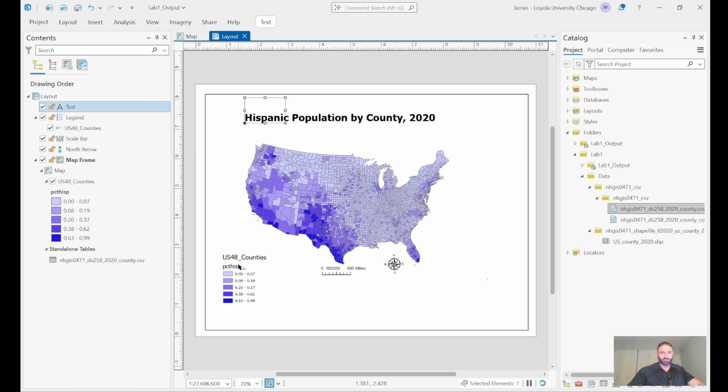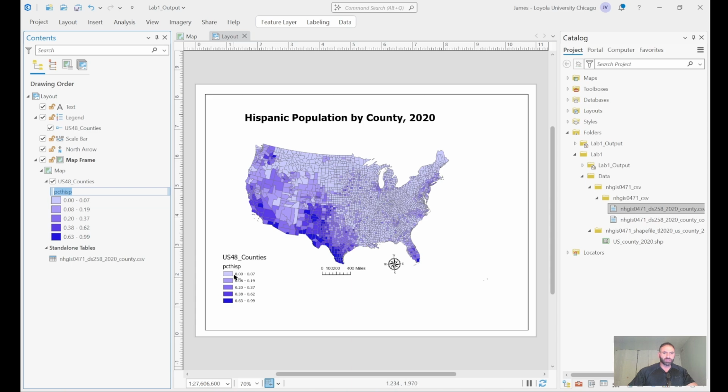Okay. So we got to fix this over here now. So we're going to change the title, right? We're going to click on this. You can click on it slowly twice. And then we're going to change it to percent Hispanic. There we go. This too we got to change.